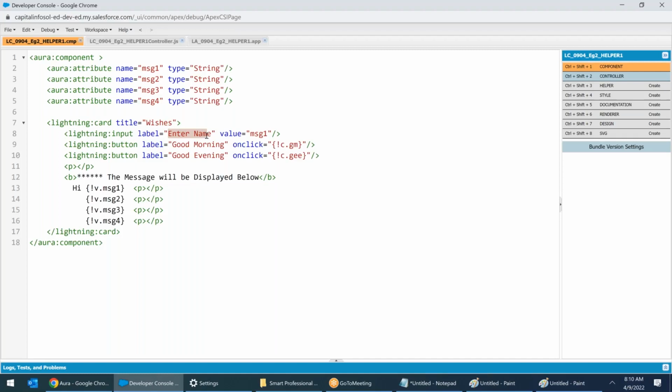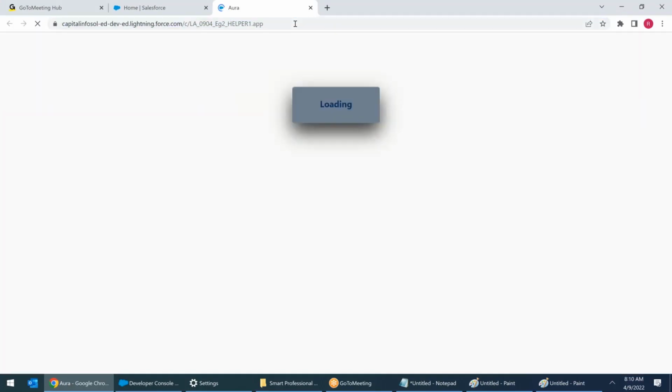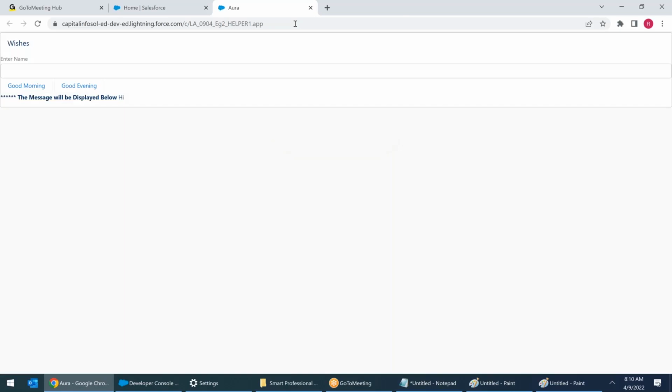Perfect together. V dot. Enter the label equals enter value. Value equals v dot message 1. Come on, now it should be good. That's the reason I was wondering where it came from. There we go. You type here, name, Rupam.